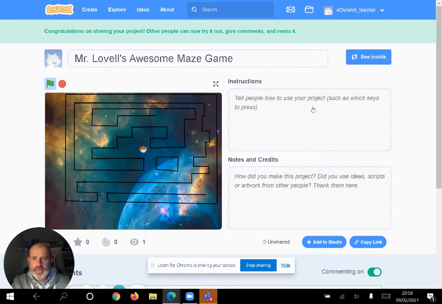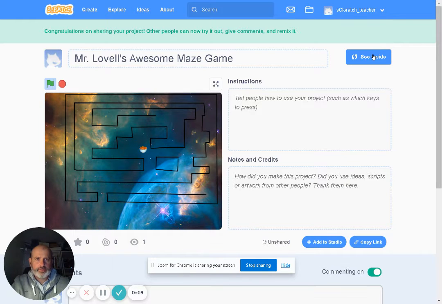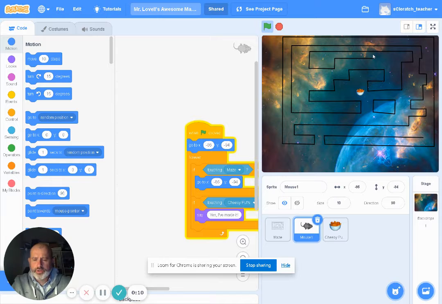Hello everyone, I am going to show you now how to make a maze game. Now this is available on Scratch and below here I've added a link directly to my game. So it's a simple maze game. First of all, we'll play it together.